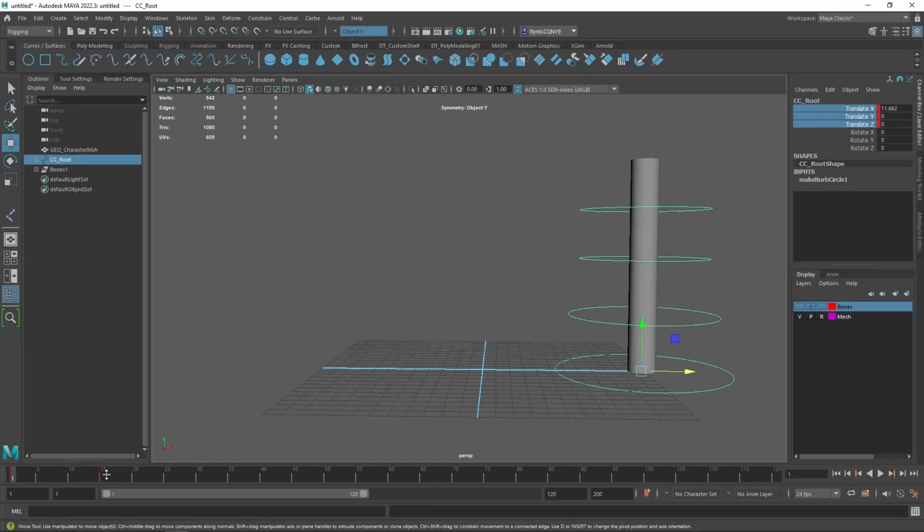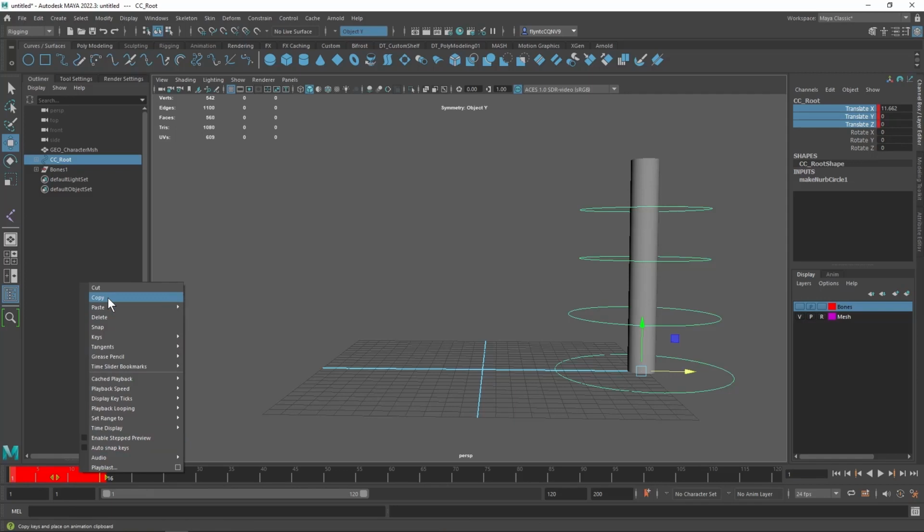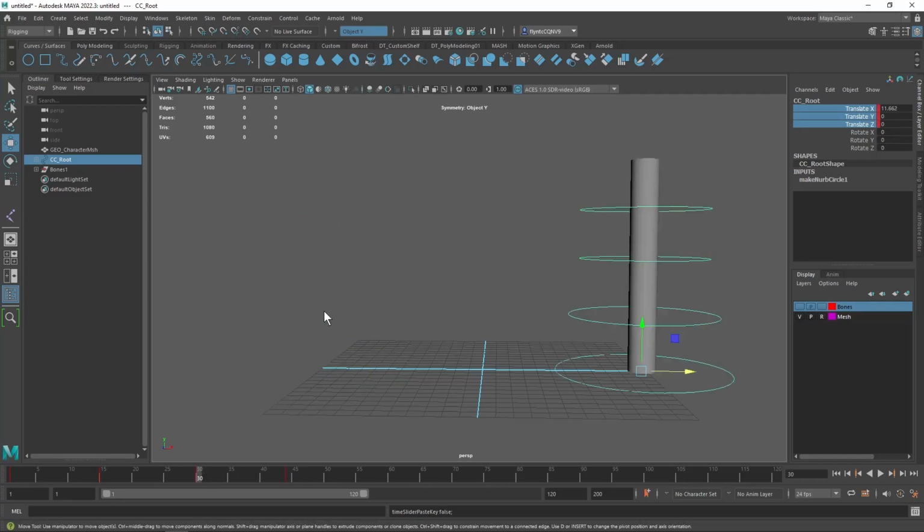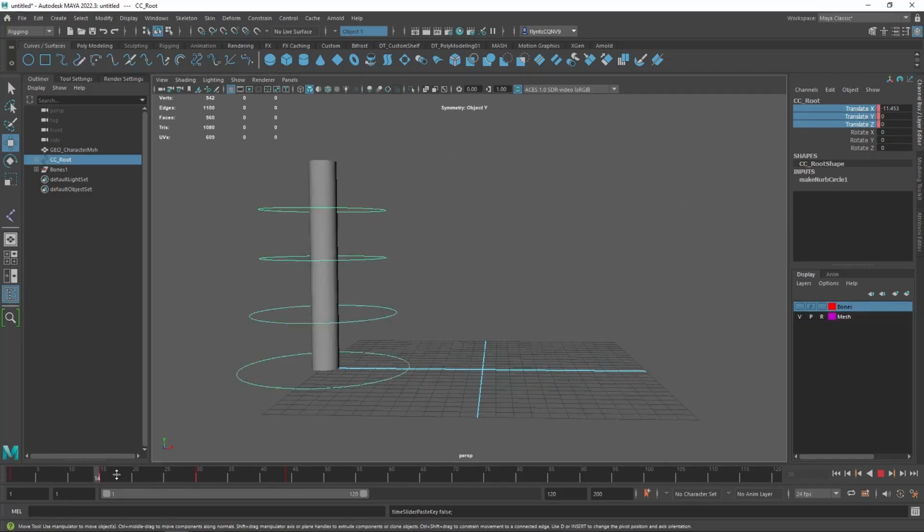So to do that, you hold down Shift and press on your middle mouse wheel and click and drag to make a selection around those keyframes. And then we're going to right click on them and select copy. And then we're going to move our playhead up to 30, which is the next frame 15 frames down. Right click and select paste. And now we have two cycles, 1, 2. And then let's move another 15 frames down to 60. And right click and paste.